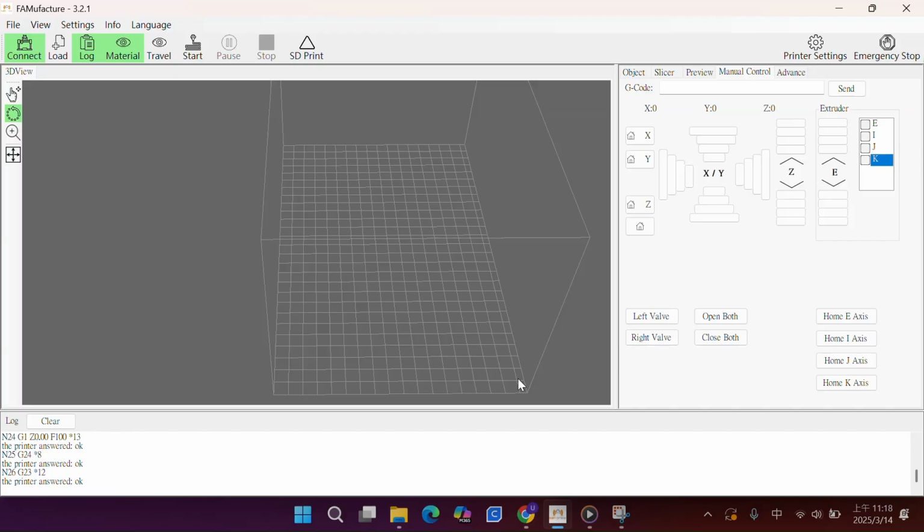Check all extruder axes. Select the check boxes for E, I, J, and K axes. Click plus 10 five times in a row and observe whether the threads on the top of the machine slightly move forward.